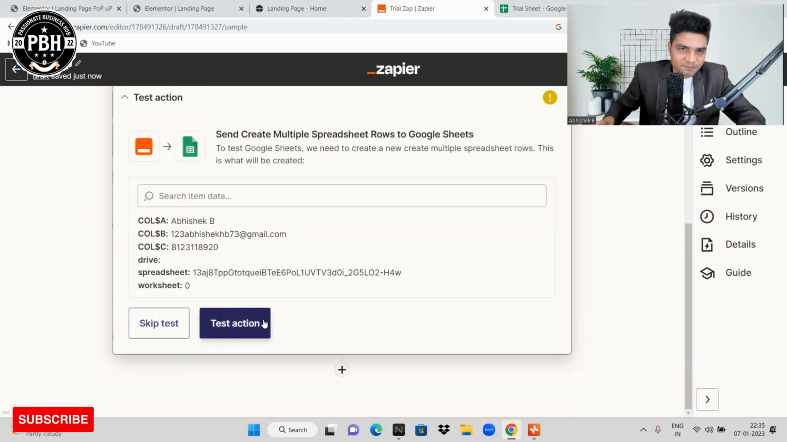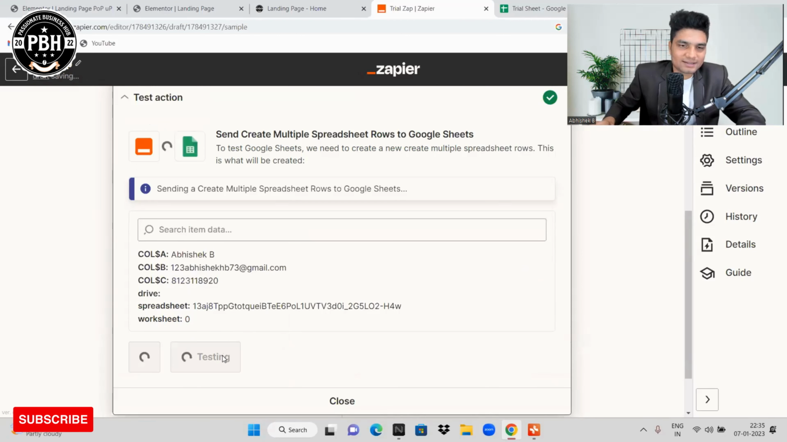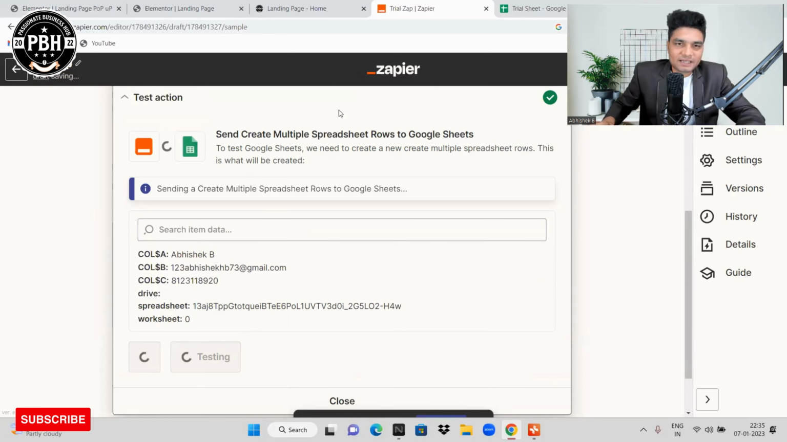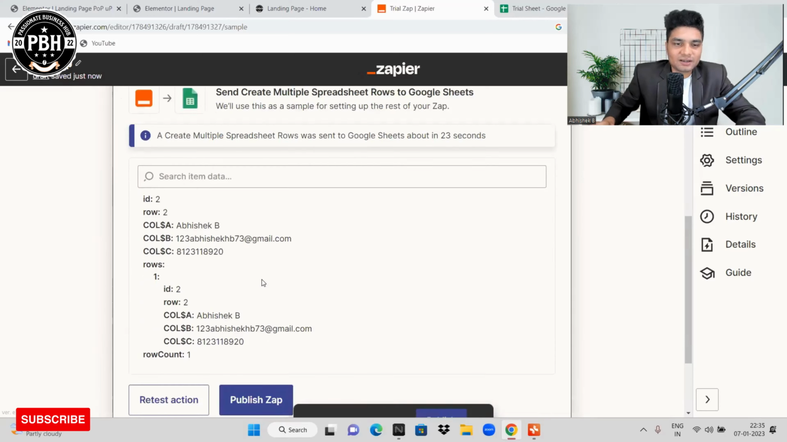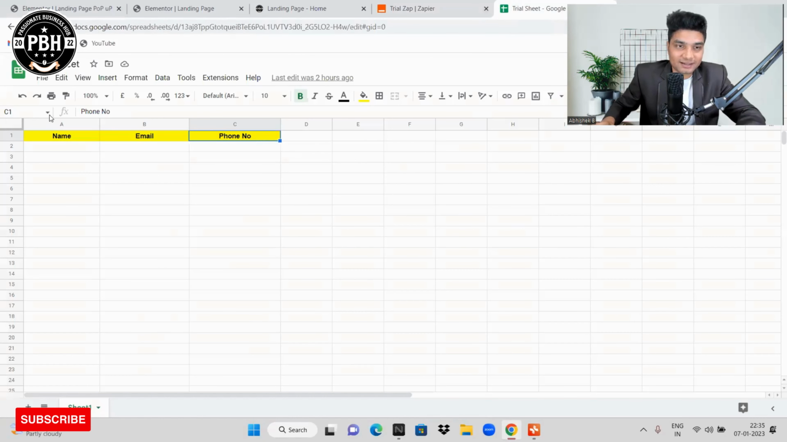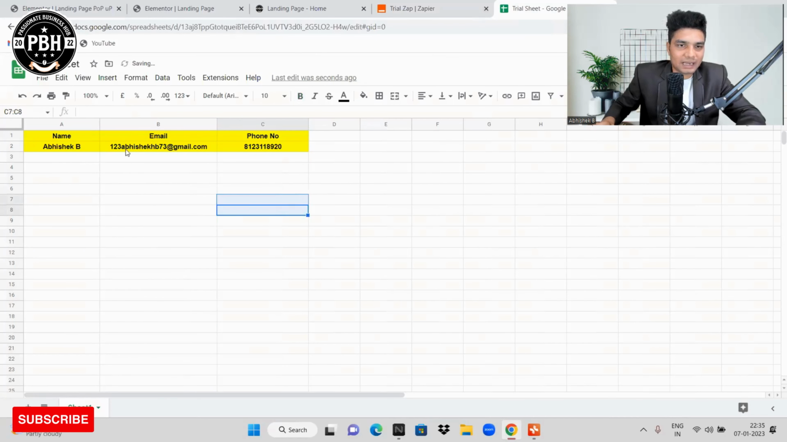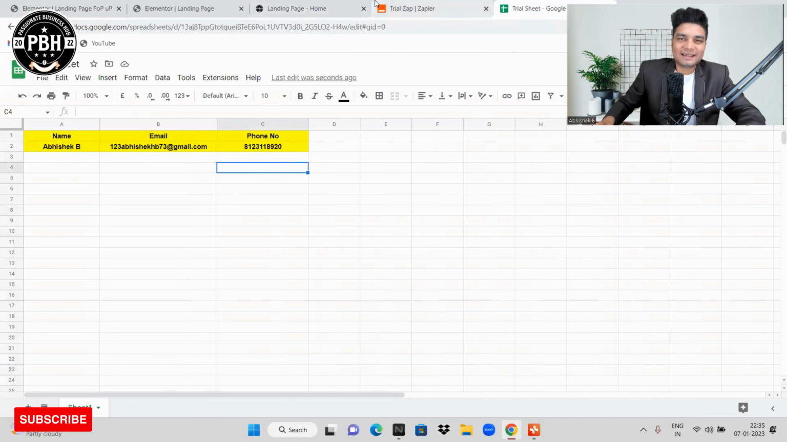Click on continue and test action. See, once you click on the test action, the landing page is going to connect to the Google Sheet. See guys, whatever data I filled in the landing page, it is appearing here. There is a name, Abhishek B, email, and the phone number. Okay, this is the way it is going to work.